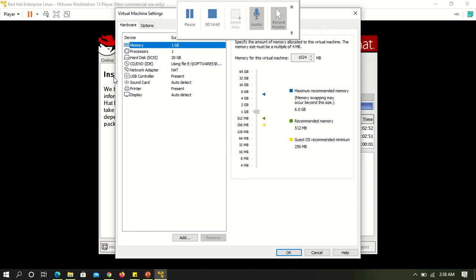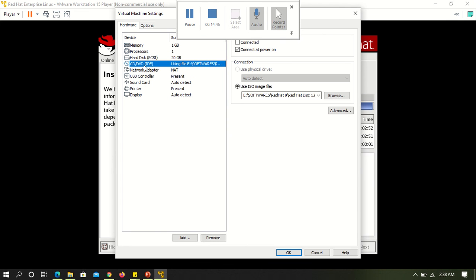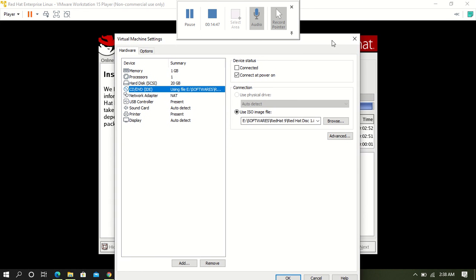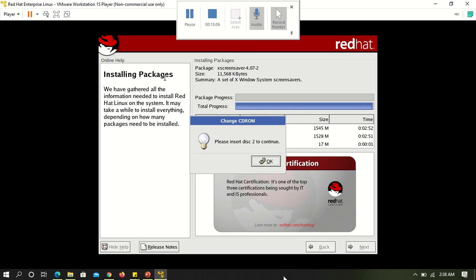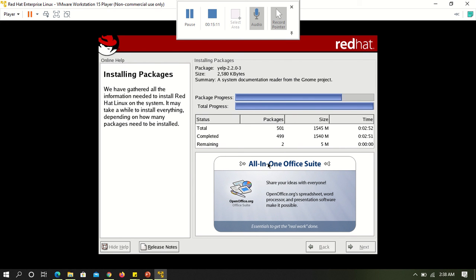Now when it opens, you need to click on this CD/DVD. So I just drag it down. From here I will click on browse and change to the second disk. But still, if you click OK and try to continue, it will not work. You need to connect it. You have to check this Connected option. Now click on OK. After clicking OK, again go inside this and click on OK. Now it will again start performing the installation.